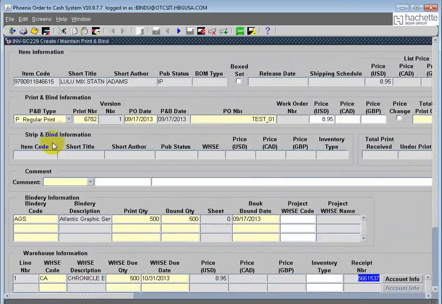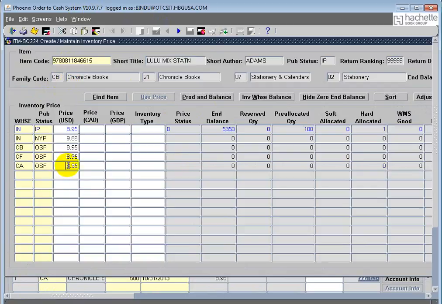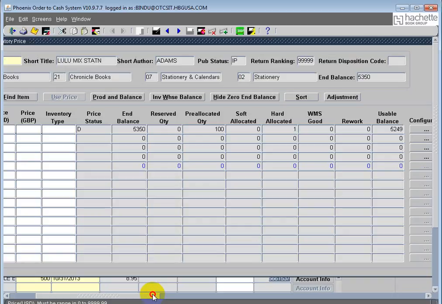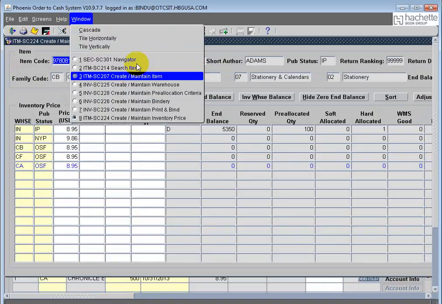So is the warehouse the different warehouse or the same warehouse? This is the other warehouse, not the India warehouse. Inventory price screen. See, I have selected CA warehouse. So now the ending balance is 0 and the usable balance is 0.